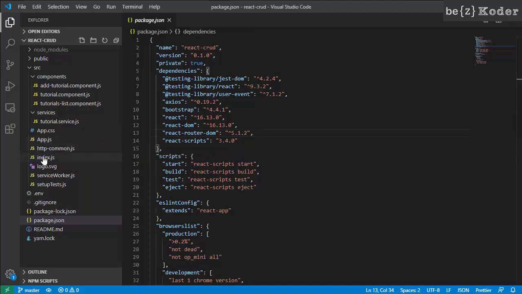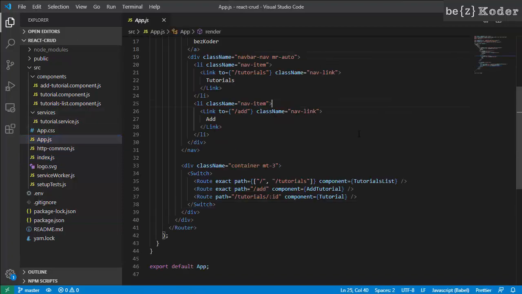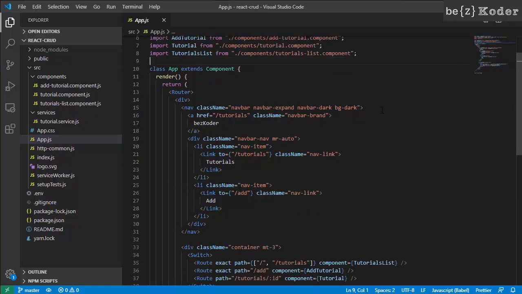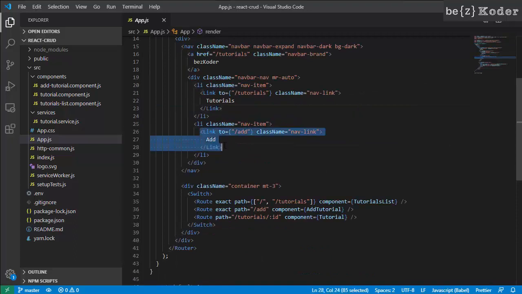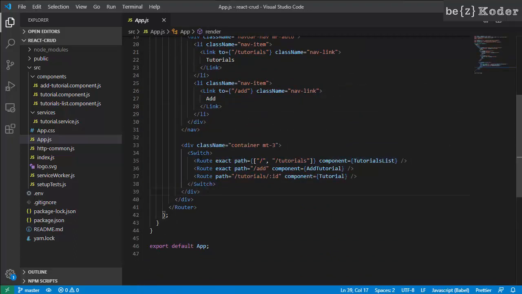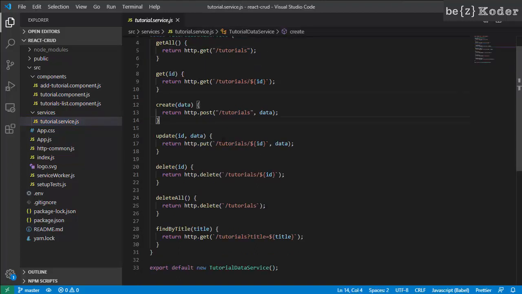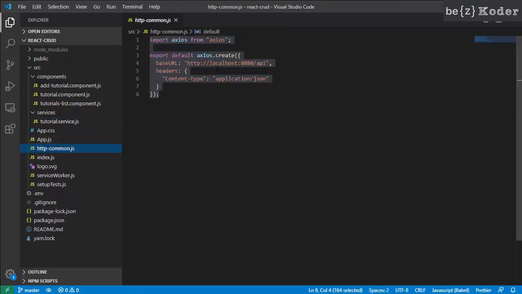In this file here, we import BrowserRouter from React Router DOM. App component here is the place we put the router with a navbar here and routes to other components. Tutorial service is a data service that uses an Axios object to connect HTTP requests. We initialize the Axios object here.